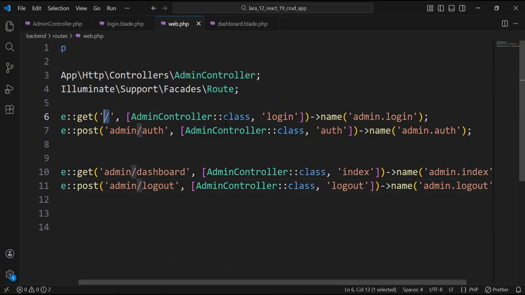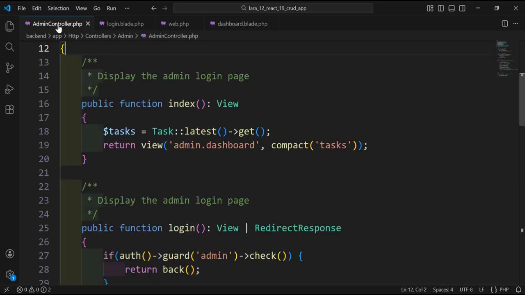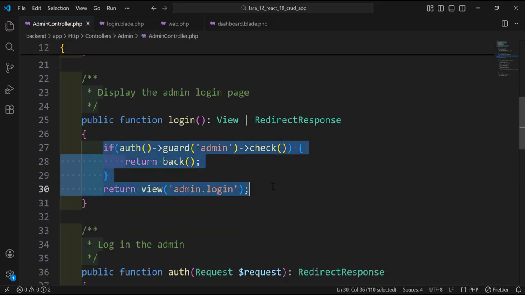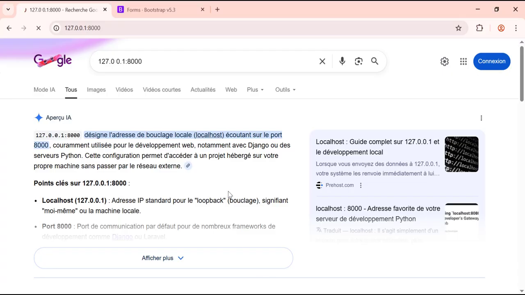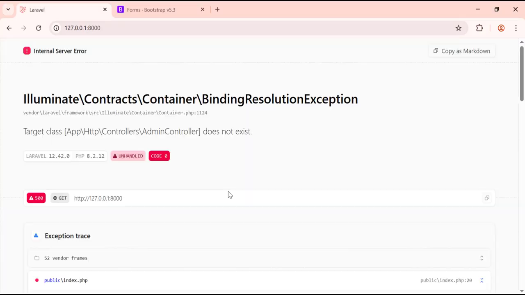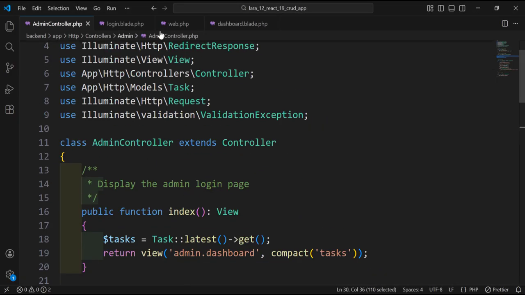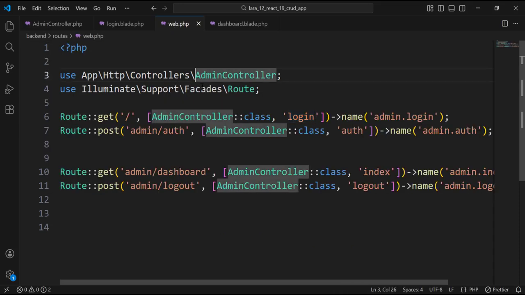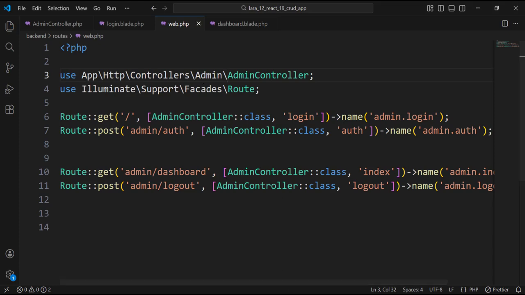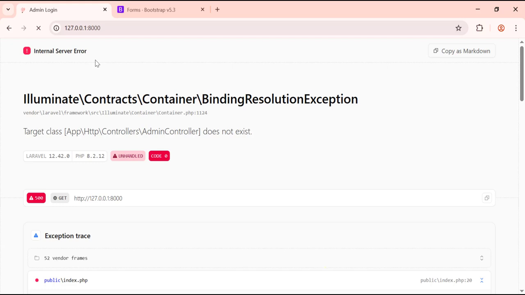So here, when we get to the home page, we will call the login function and display the login form that we have here. Okay, let's go back. So it's not yet done. So now it's done. So here target class HTTP doesn't exist. Why? So I think it's inside admin. So we have the admin folder and then the admin controller. Okay, let's refresh the page again.